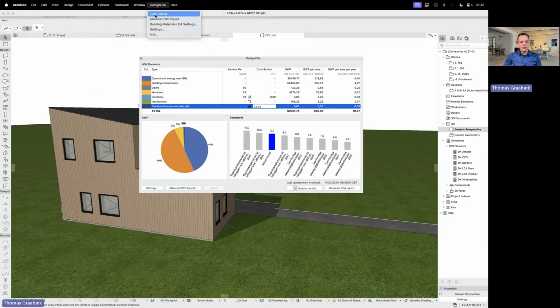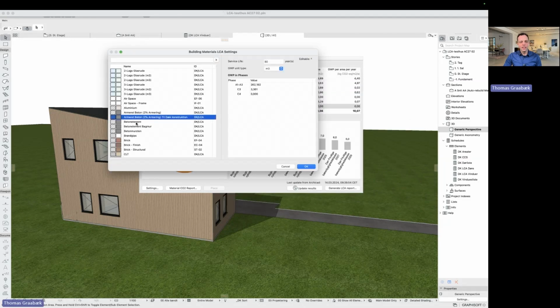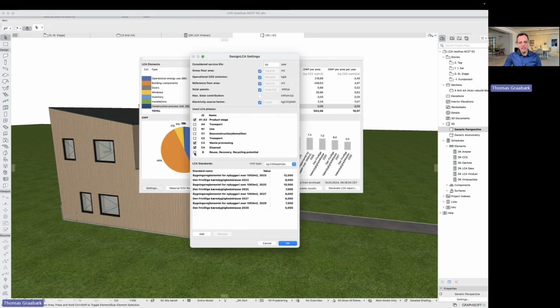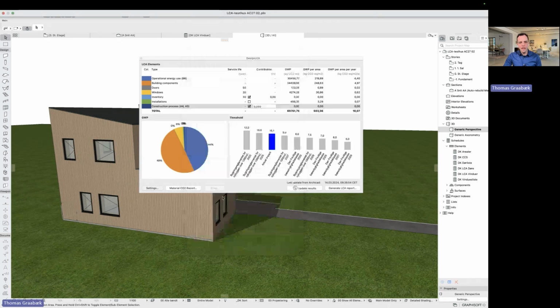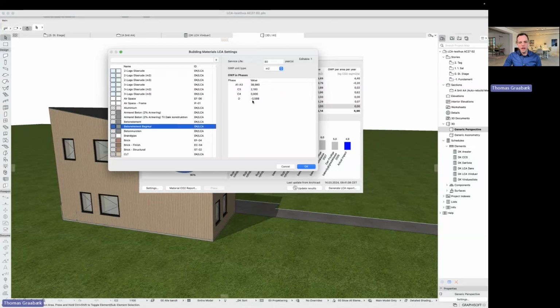If I go into DesignLCA, to my building material settings, then I can see I have a lot of different materials here. All the ones called DKLCA are the ones I entered in my template. And if I look at these concrete elements, I can see that I have different CO2 values for each phase. But I only have the phases here that I used in the Danish calculation. So if I press cancel, I go to settings and I add my D phase and go back again. Then I can see now I have also an extra phase included in the calculation.